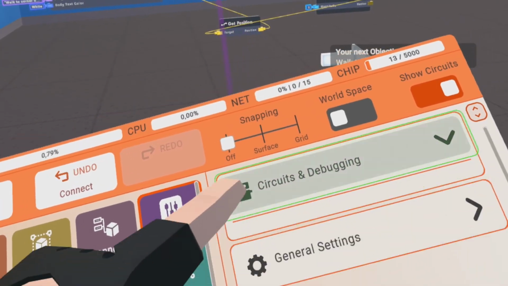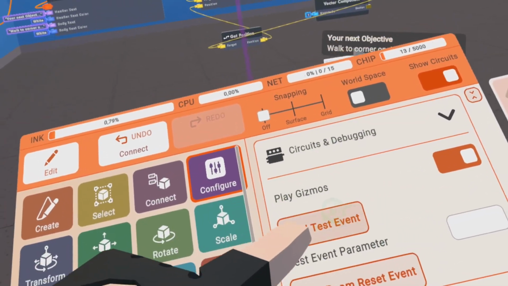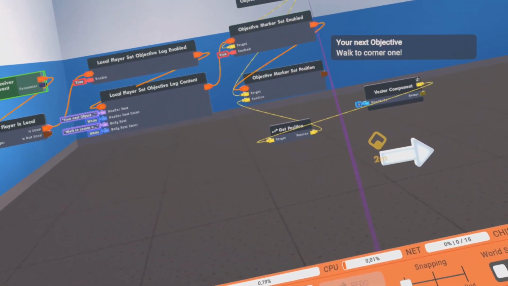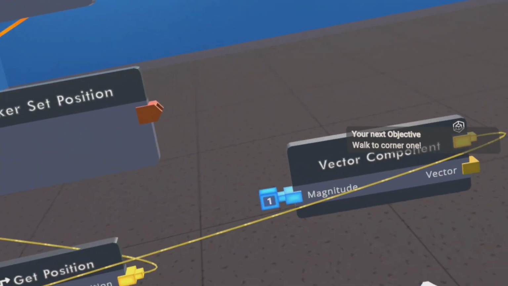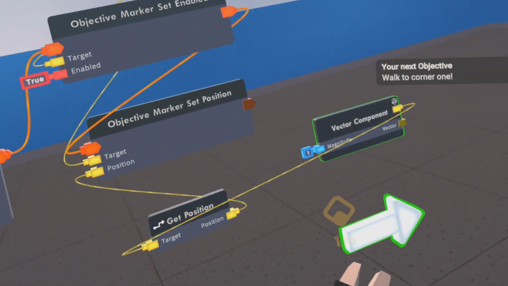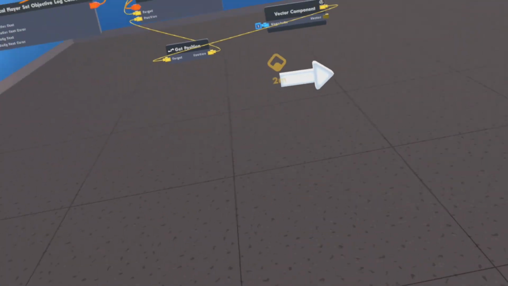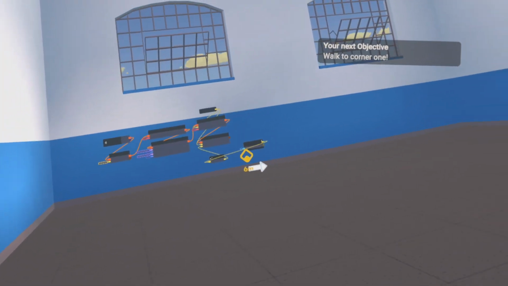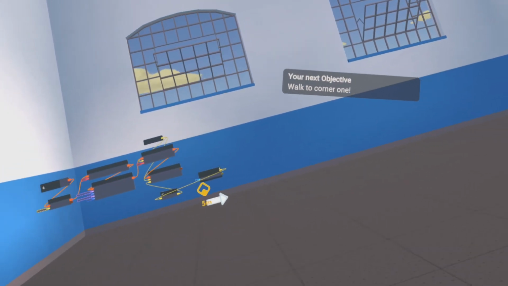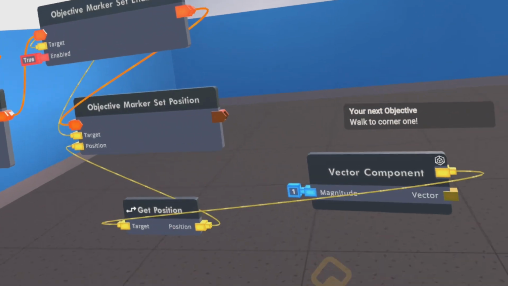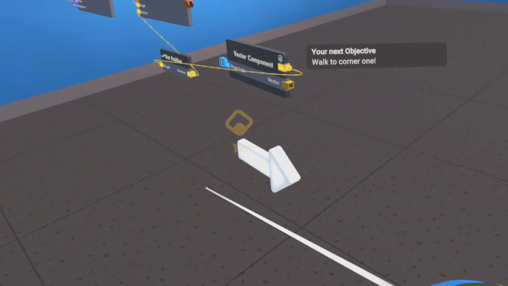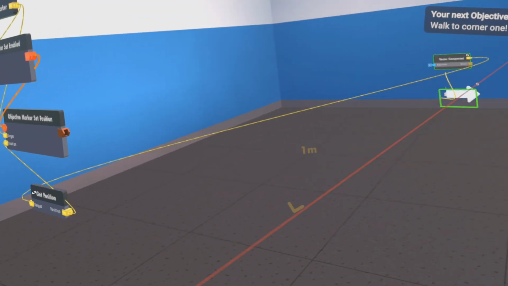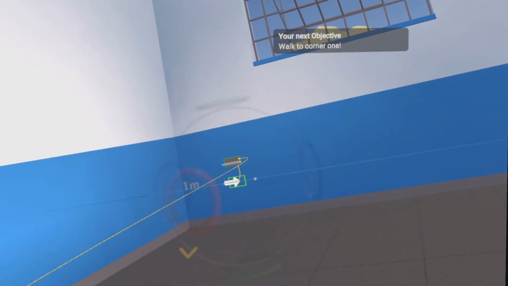We have this test event here. Bam, here it goes. You see this is now showing up. And if I go further, I will see it from far. But of course I said I want to have this in the corner. So I will move this over to the place where I want it to be.